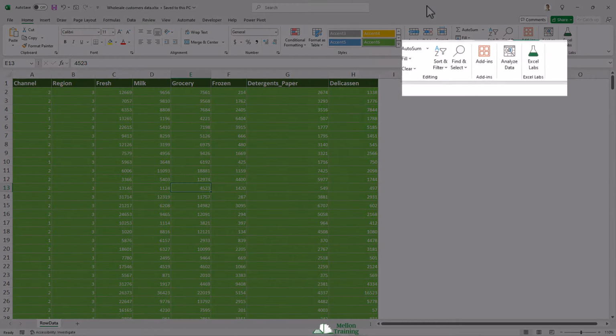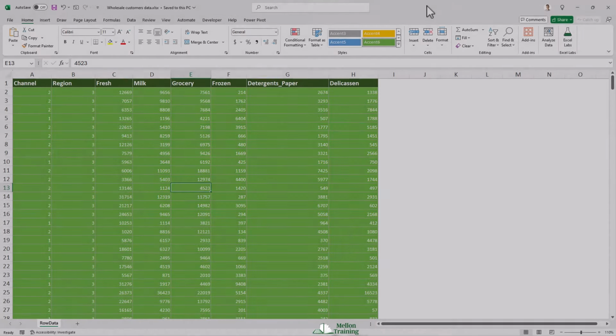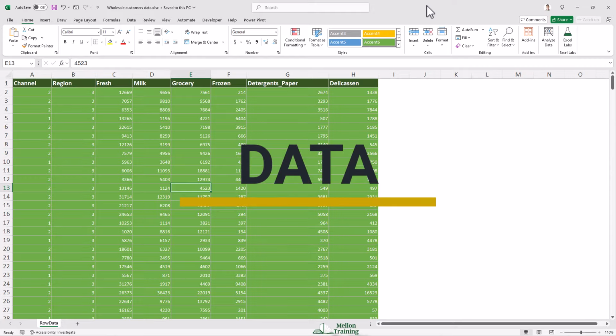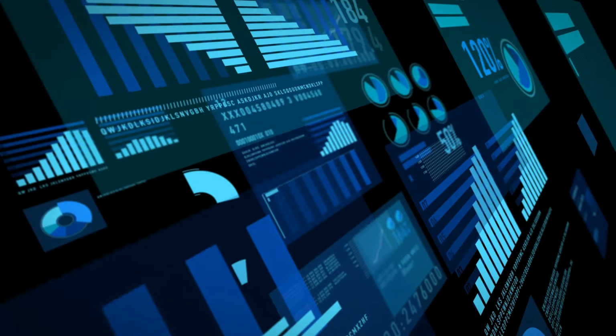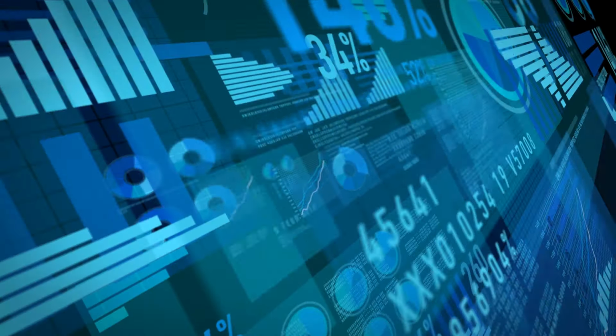As an Excel user, I suppose that you saw this button, Analyze Data, that is sitting right here on the Home tab. Today we're going to learn how to use this AI feature to make your data analysis simpler, faster, and more intuitive. So let's dive in.